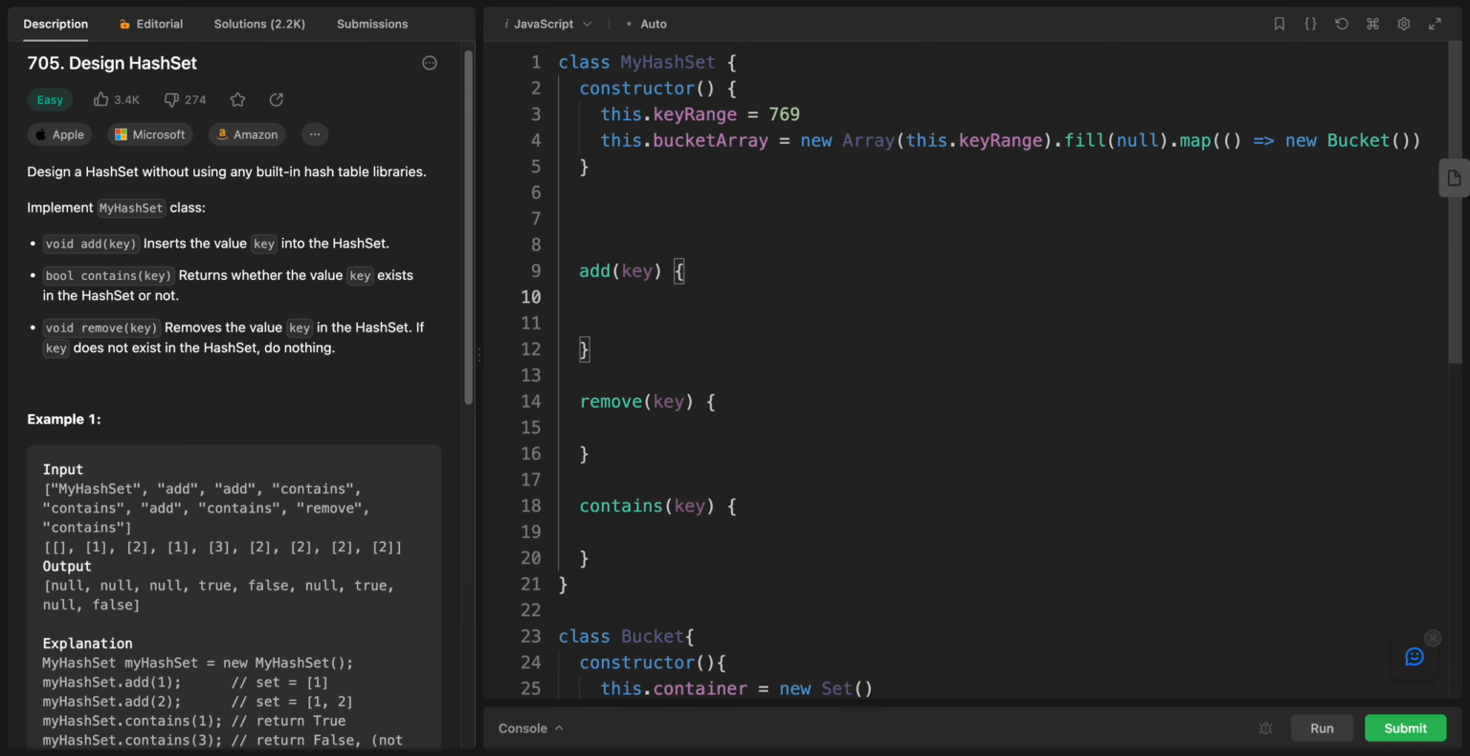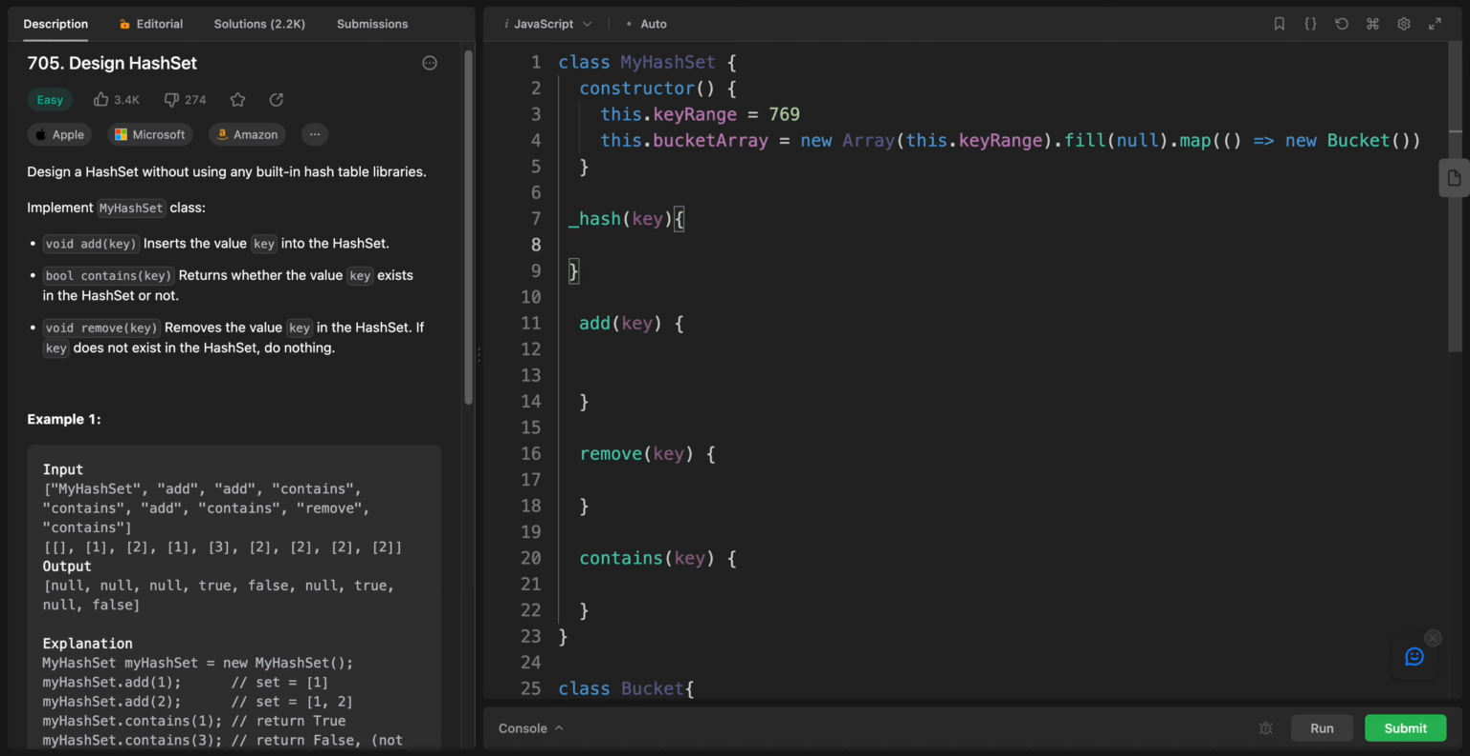So if we want to add something, before adding, I want to create a hash method, because we are going to use this hash method a lot. The hash method will take a key, and it will hash this key. So I will say return key modulo this key range.